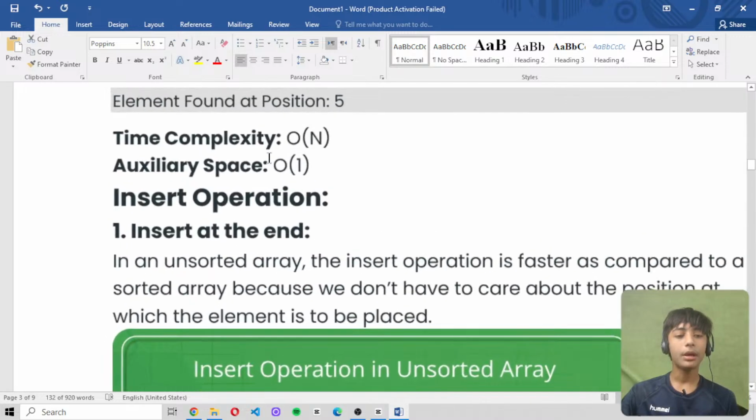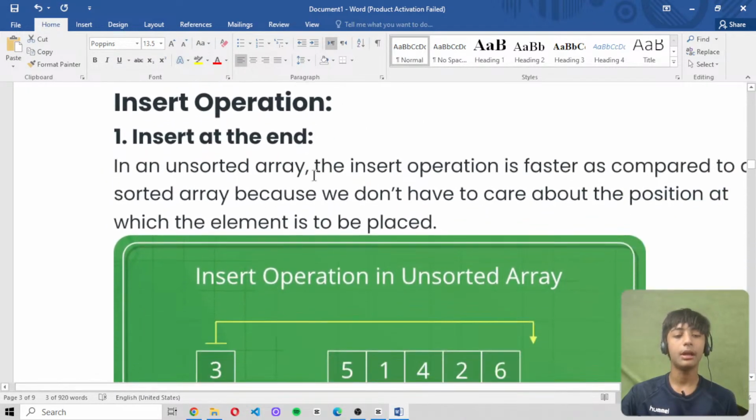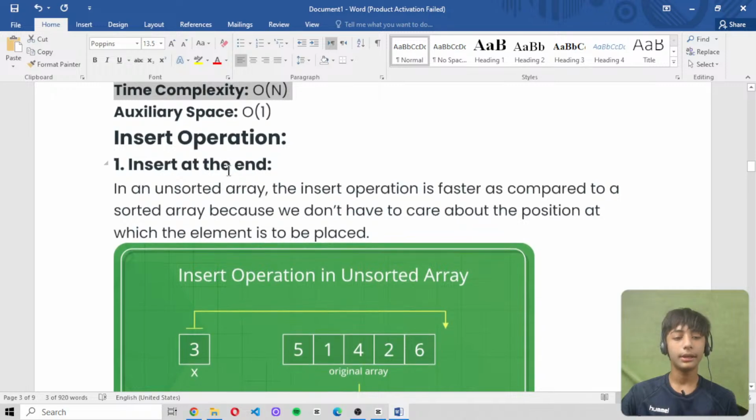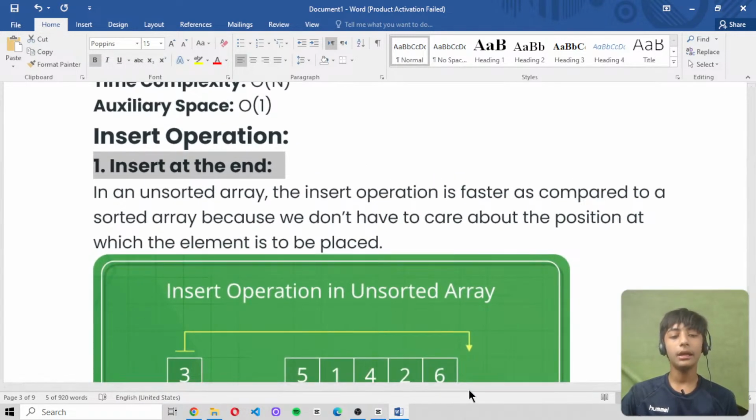Here the time complexity is O(n) and the space complexity is O(1). Now the insert operation, insert at the end. In an unsorted array, the insert operation is faster compared to a sorted array, because we don't have to care about the position at which the element is to be placed.